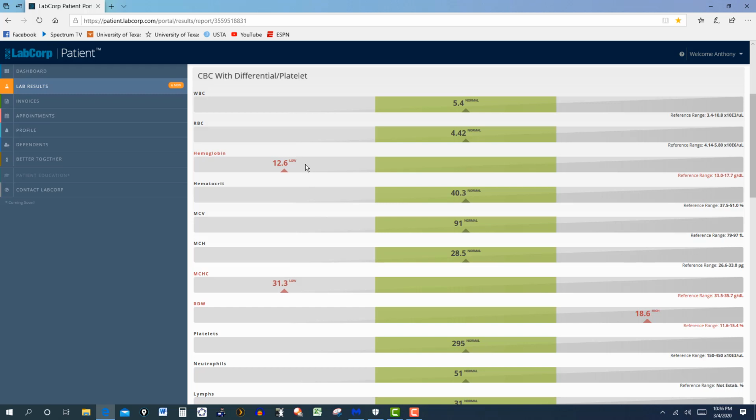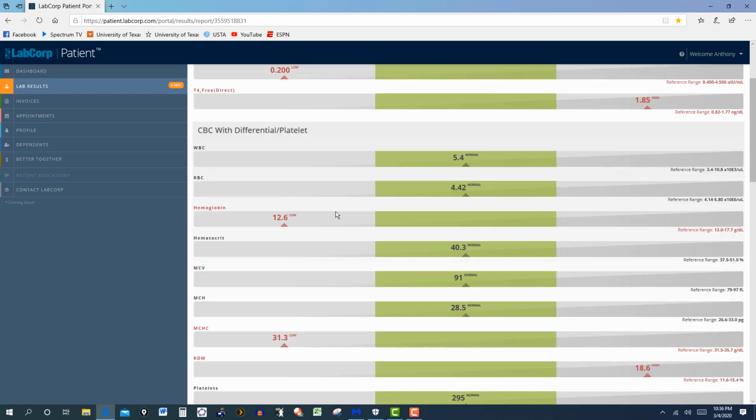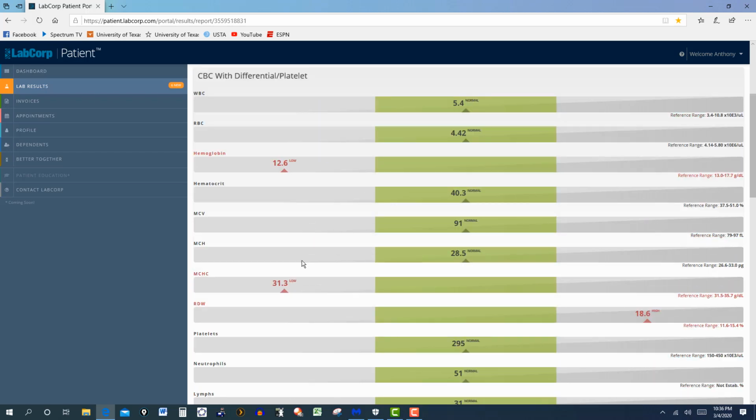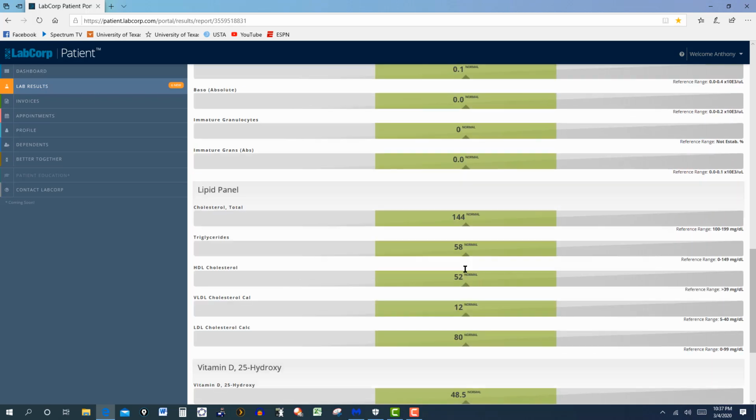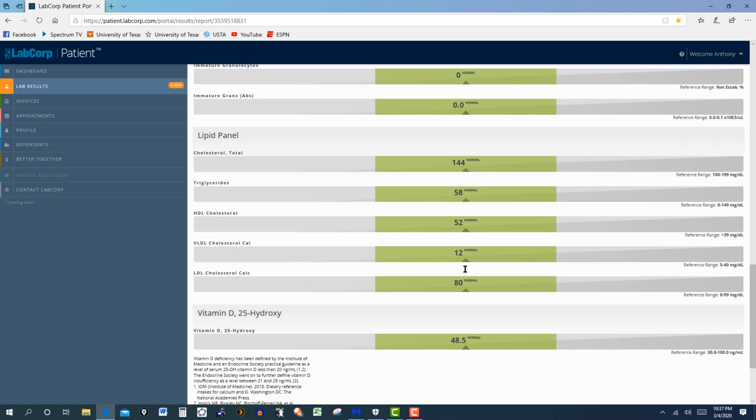Okay, so for these in red, associated with the blood, I started taking iron tablets. These were even worse than this here. A lot of these were high or low, and the majority of them are now normal. Cholesterol section here, again everything normal there. Vitamin D, 48.5 is normal. The reference interval is over here.